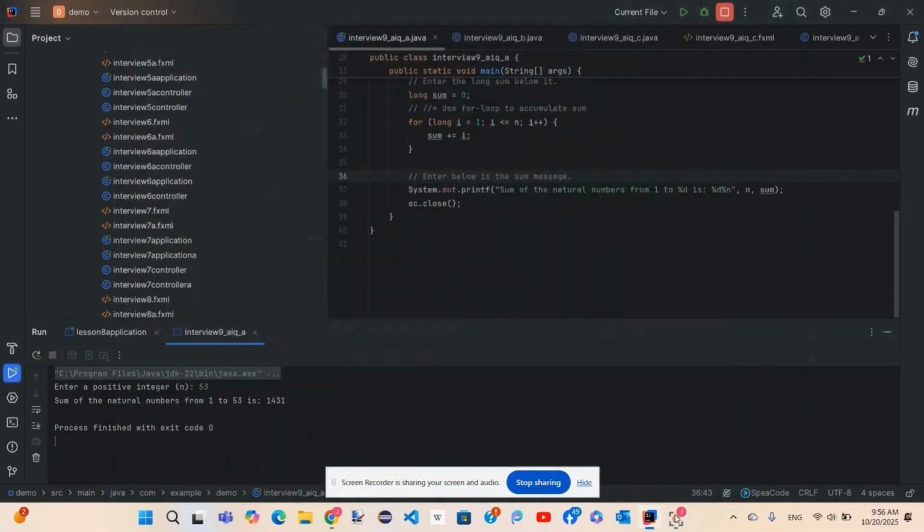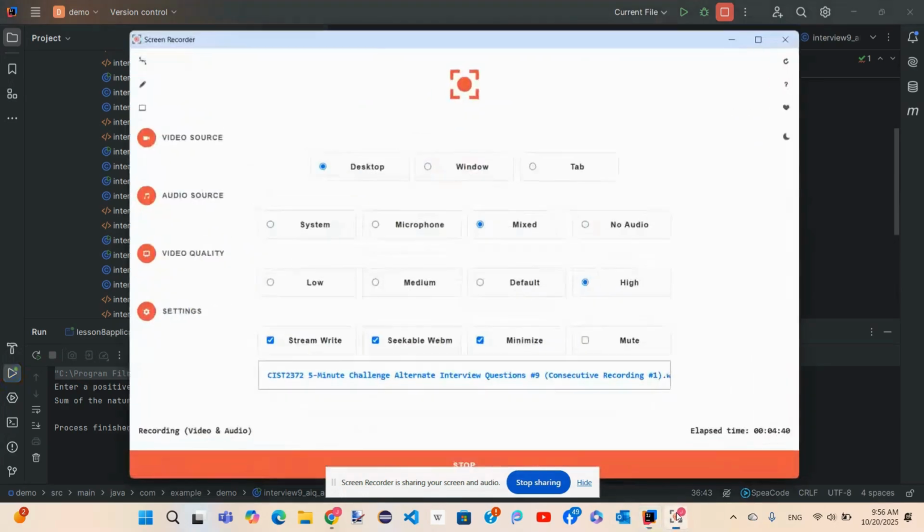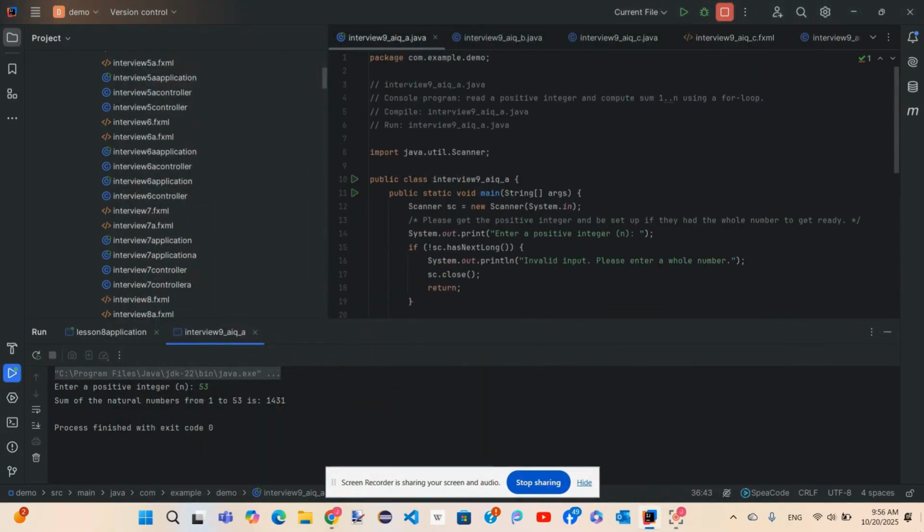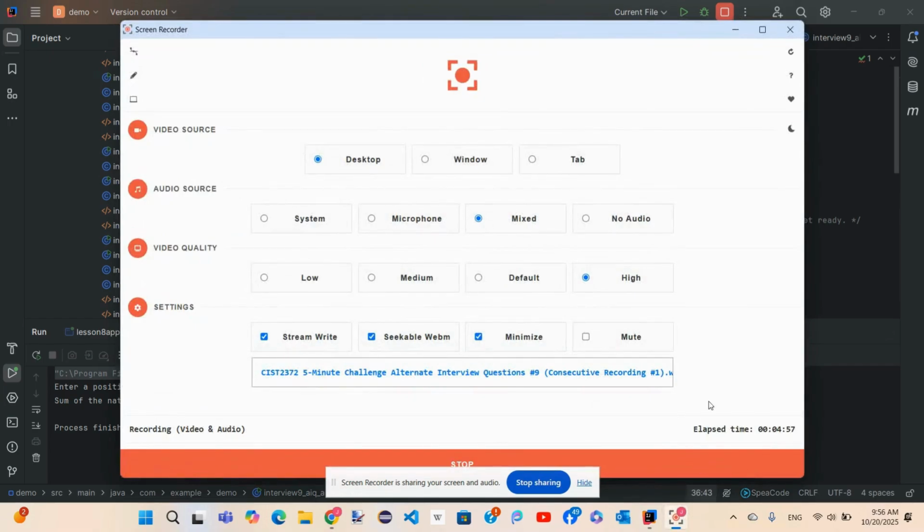Alternative question. Let's get to the recursion, in the call to the recursive method. Lots of comments. This is the end of part 1 of the first consecutive recording.